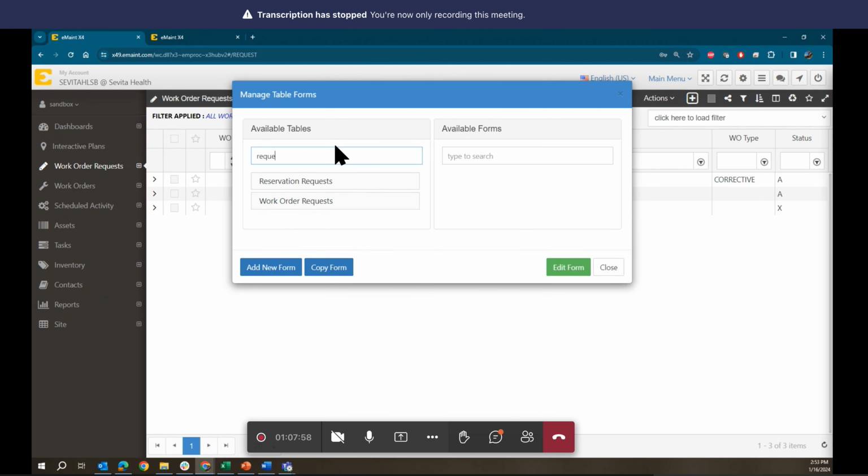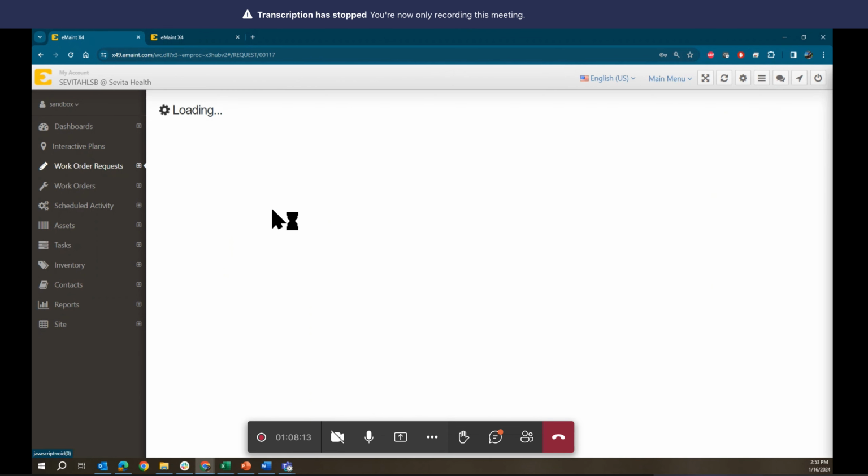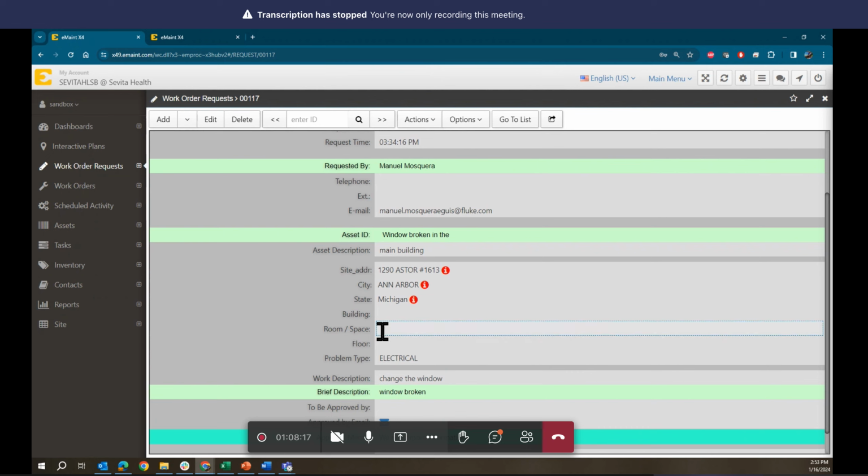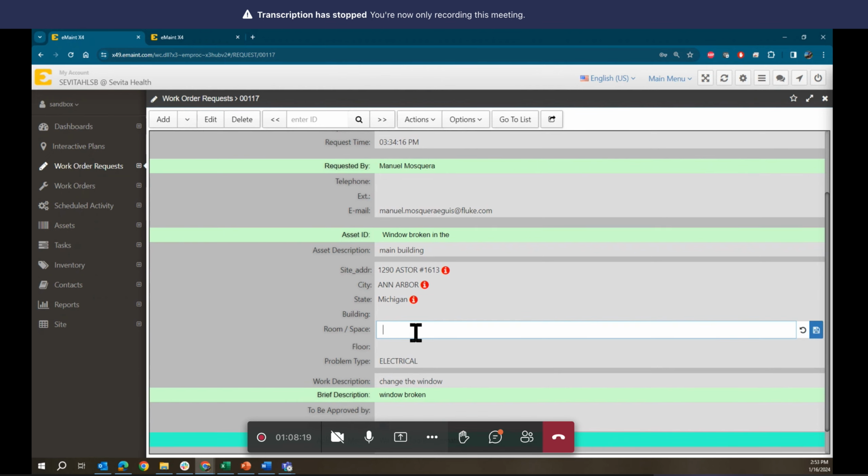I noticed in the room space, you're very limited on your characters. The asset space, underneath the asset ID, the room space. I'm trying to type in nurses station and it won't fit. Okay, let me fix that one.